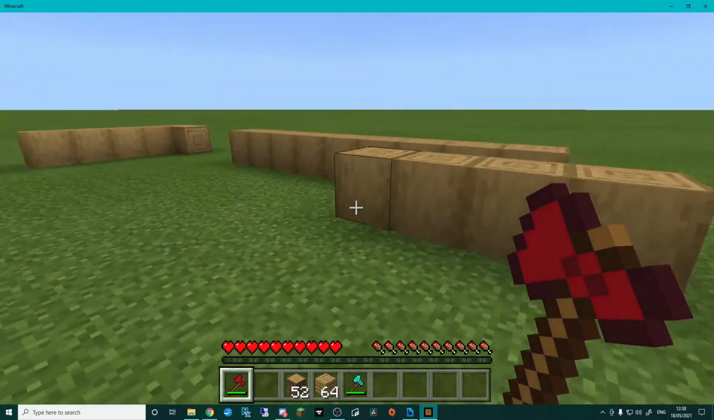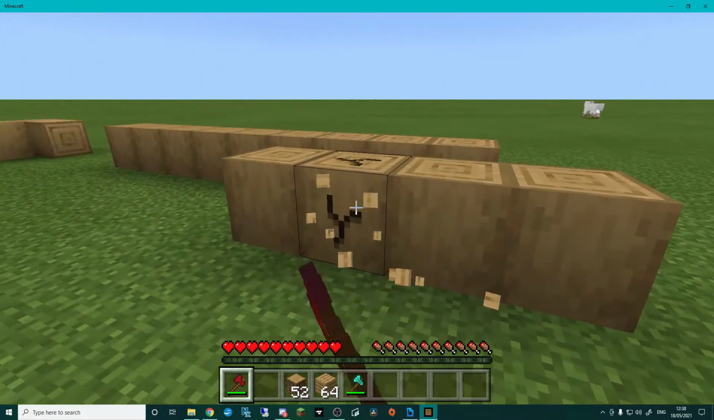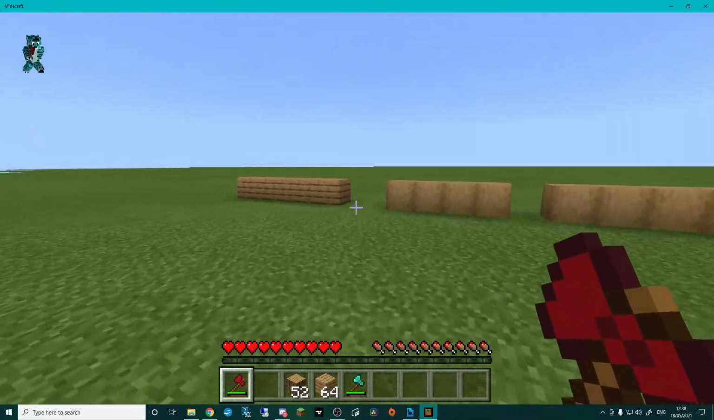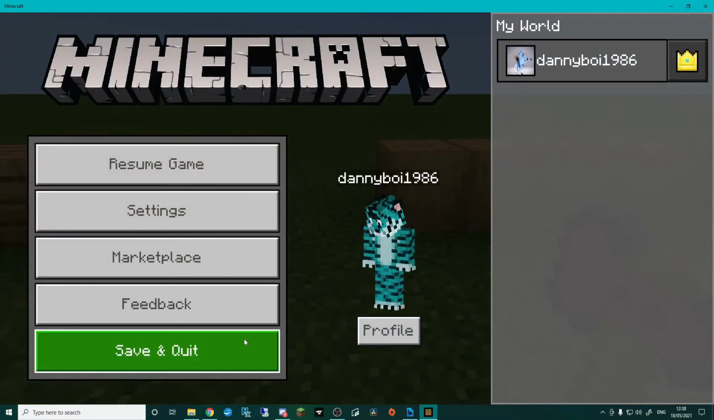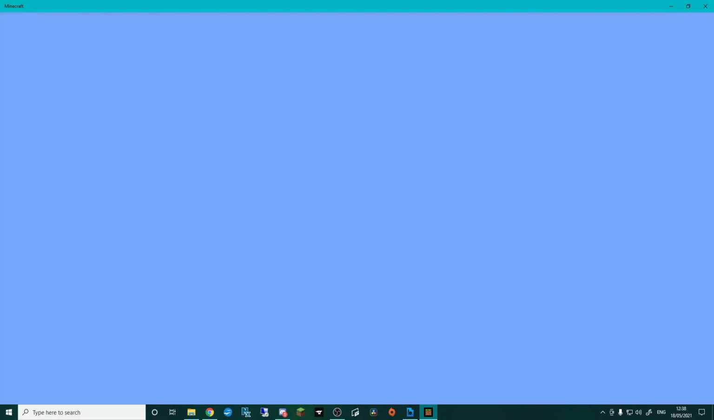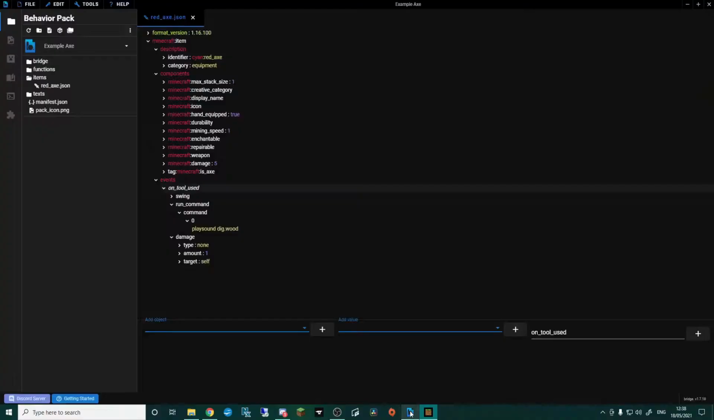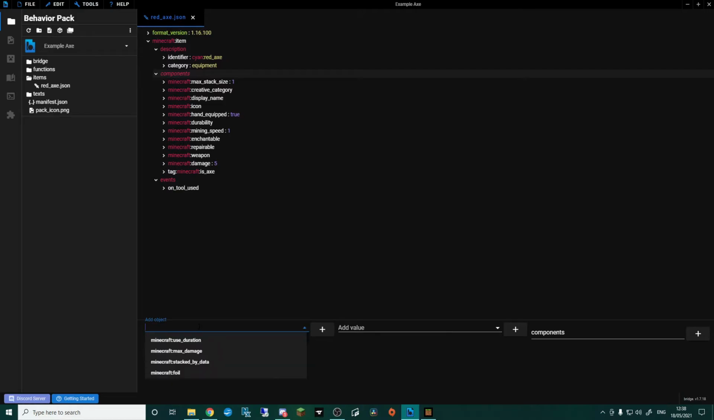The only thing I've now got to do is actually add that it chops the blocks quicker, and then takes durability from that as well. So I'm going to save and quit again, and we're going to go back into Bridge. I'm going to shrink this on tool event for now, and I'm going to go back to components, and we are going to type in digger.